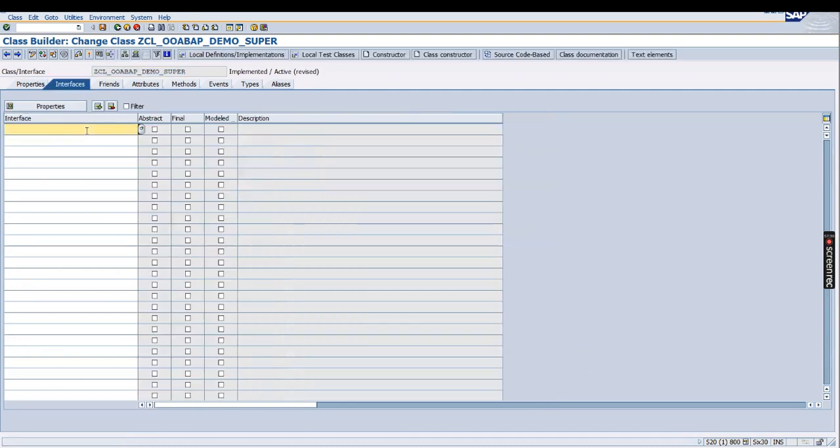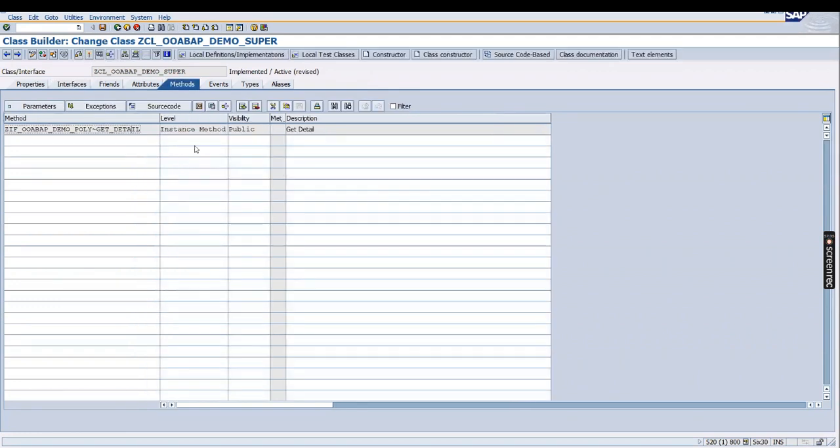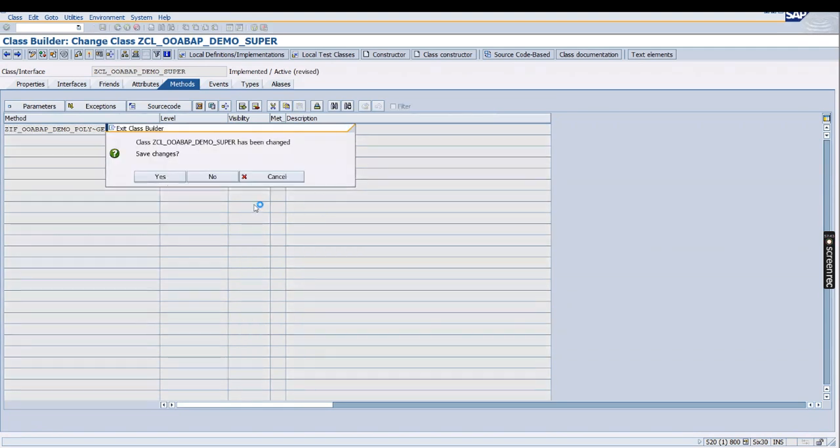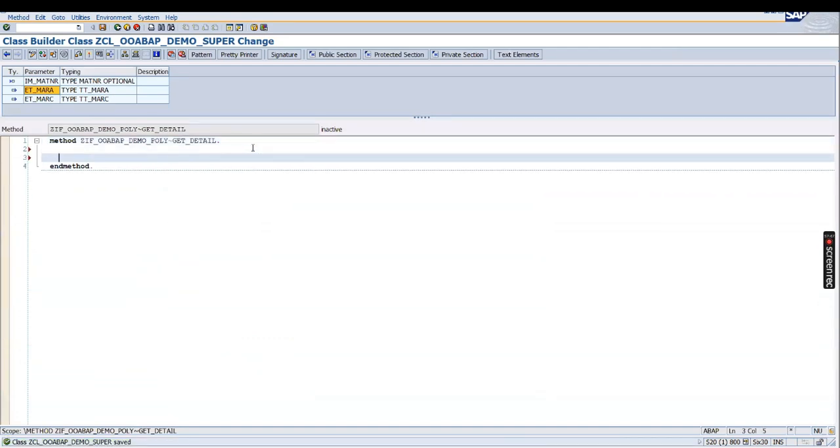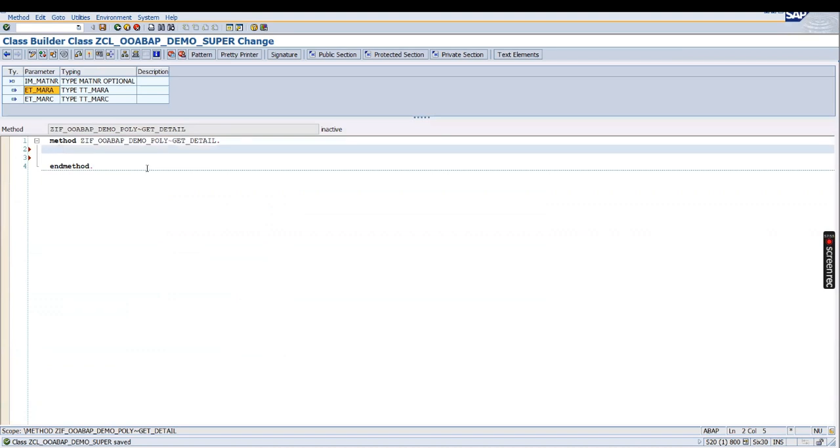Come to this interface, and now if you come to these methods, right, here you can write that piece of code. The code which we have written earlier, the same code we can write. I could have taken a backup of that, but I missed taking the backup, so let me write it quickly once again.